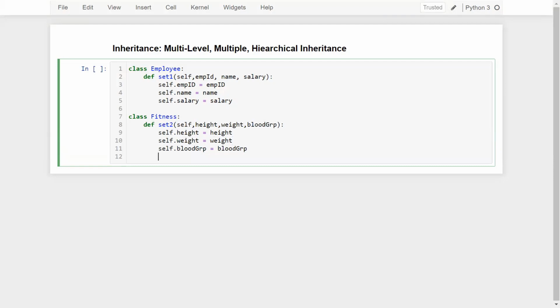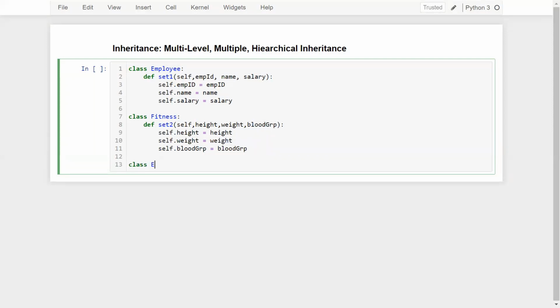So guys, here I created two simple classes, Employee and Fitness. Now I want to derive my child class from these two classes. Let's call it Company. Here I'm going to create a derived class of the Fitness and Employee classes. Inside the parentheses, you need to pass your two base classes, let's say first Fitness and Employee. You can define any order; you can define Employee first, then pass Fitness.